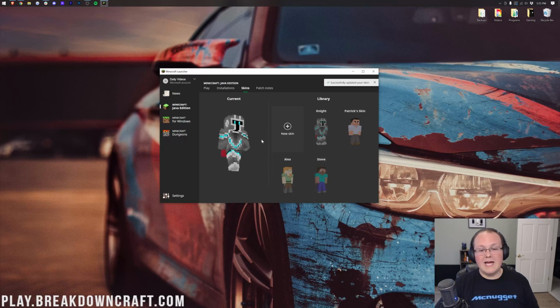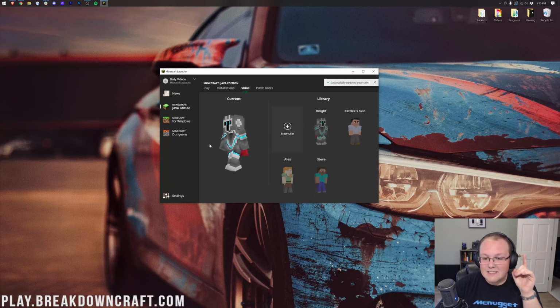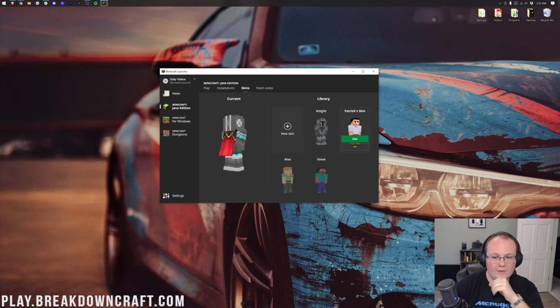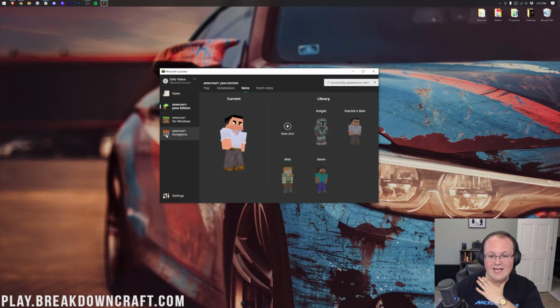When we do that, it's going to activate the skin. But it doesn't mean we can't activate other skins as well. For example, on the right-hand side, we have Patrick's skin, right? So we can go ahead and click on that and switch to that. If we want a default skin, we can come over here and click on that. It's pretty simple.